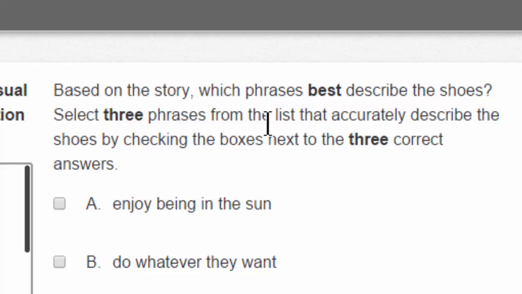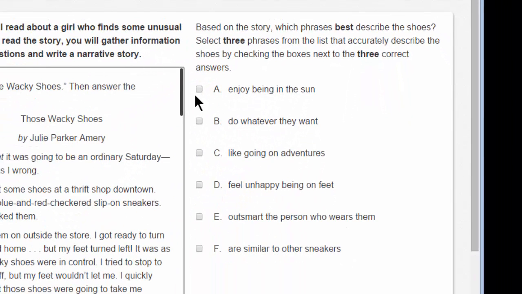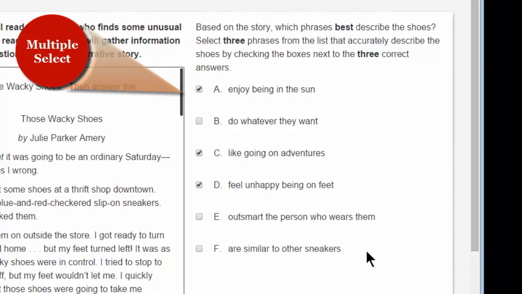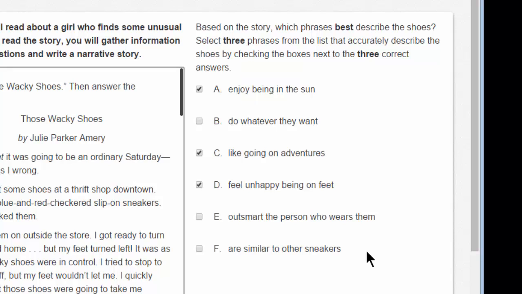Based on the story, which phrase best describes the shoes? Select 3 phrases from the list that accurately describe the shoes by checking the boxes next to the 3 correct answers. 3 answers. You have 6 options, and you must answer 3. So, when you see a square, you know that you can answer more than one of those items. This is called multiple select, and it's different from multiple choice. A multiple choice item only offers 1 answer. Multiple select asks for 3.